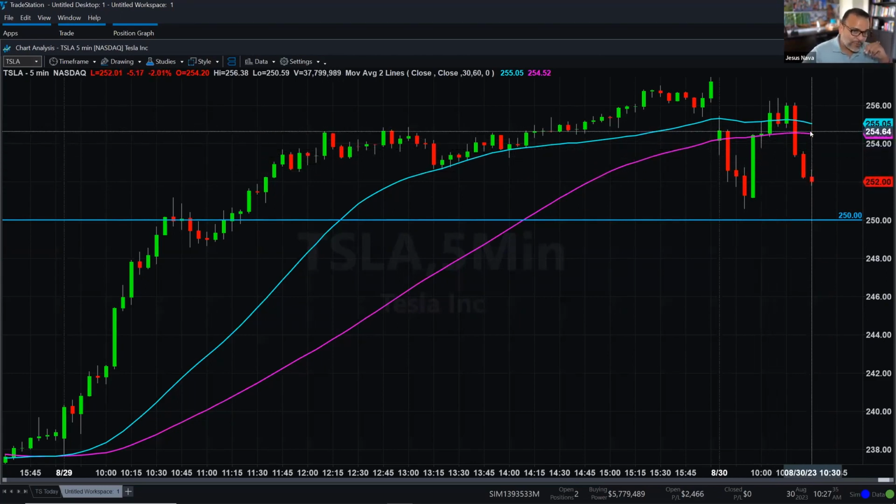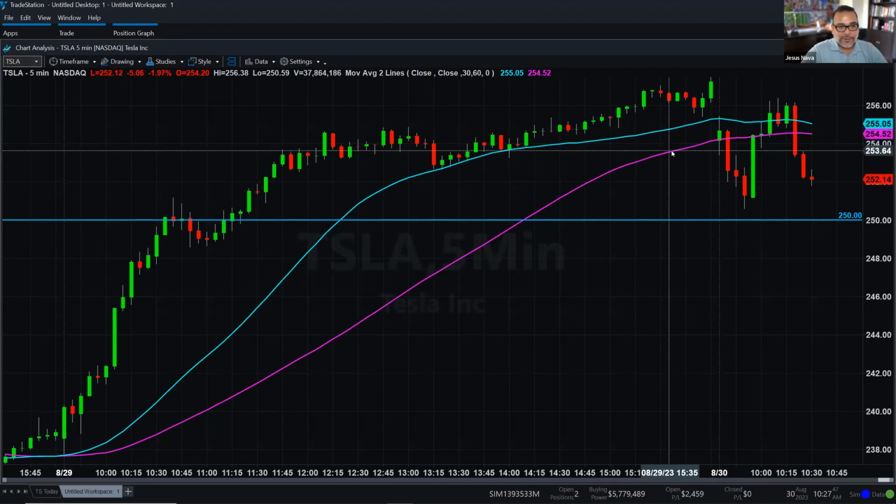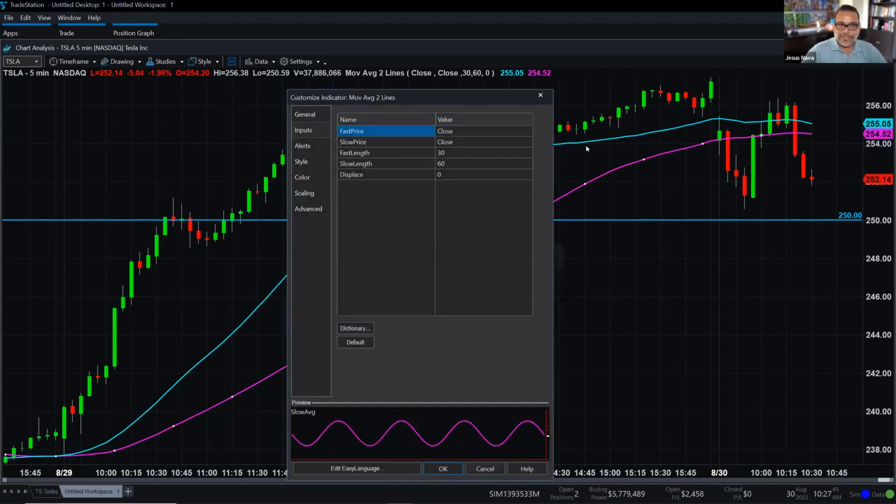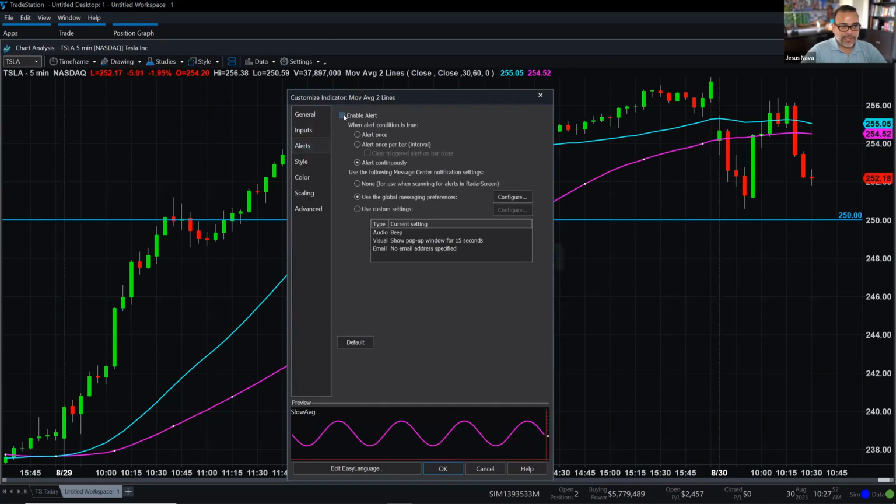Now I can sit here and wait for those two lines to cross, or I can set up an alert so that TradeStation tells me, hey, there is a crossover on the moving averages. Let's watch out. What I can do is double click on those two moving averages. And all I need to do is come here to the alerts and enable the alert. So this is very similar to what we saw in the horizontal line, because alerting is very simple in TradeStation. All you need to do is turn it on. By default, everything is turned off, because we don't want to scare people off with sirens and pop-up messages that come up automatically. So if you do want to get a notification, if you do want to be scared off with a siren going off, then you have to come in here and enable the alert.